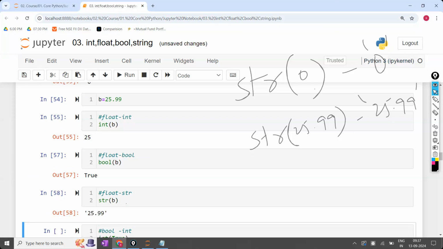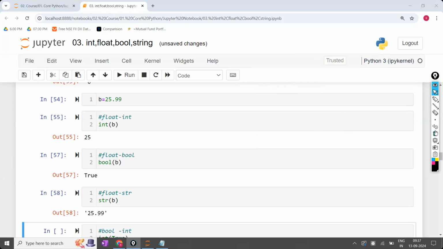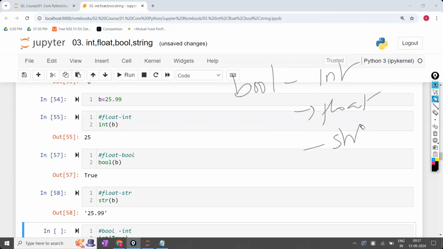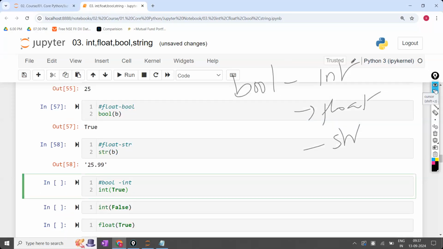Are the points clear? So int can be converted to float, int can be converted to bool, int can be converted to string. Similarly, float can be converted to int, float can be converted to bool, float can be converted to string. Now the next data type. What is the next data type? Boolean. Now let us see whether bool can be converted to int, float, and string. Let us cross check whether this is possible or not.